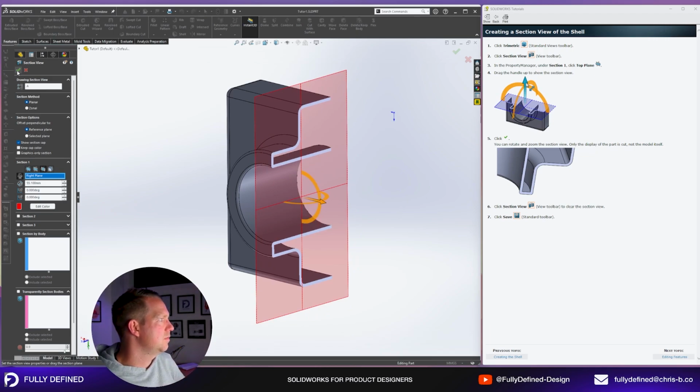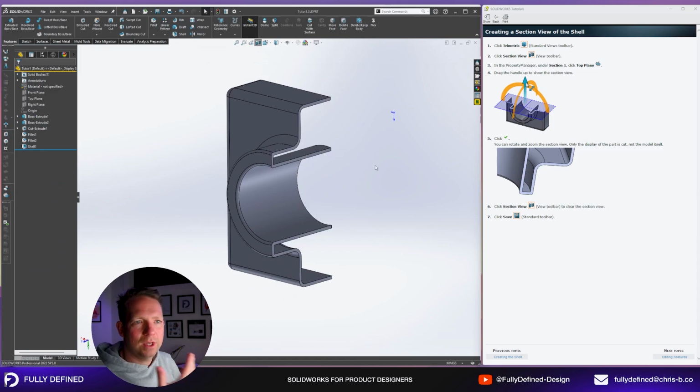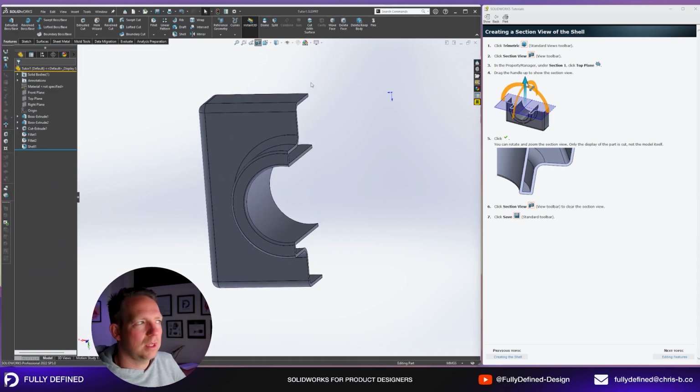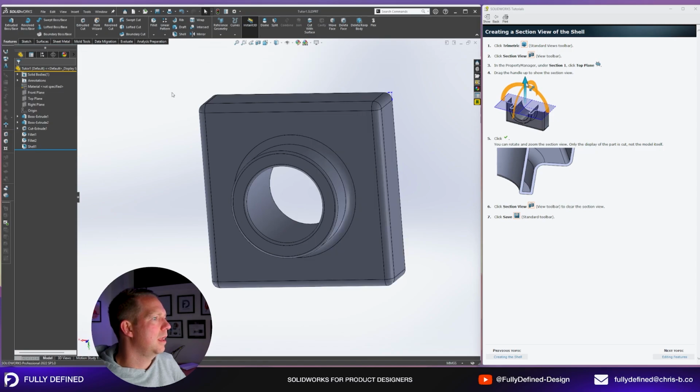When you're done with the section view, press the tick. It will keep it in position while you continue to work. If you want to see everything again, you just press the section view button and we'll turn it off.